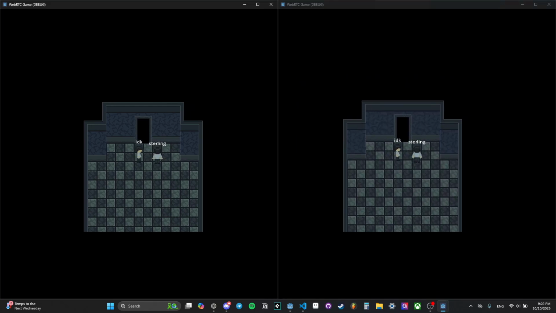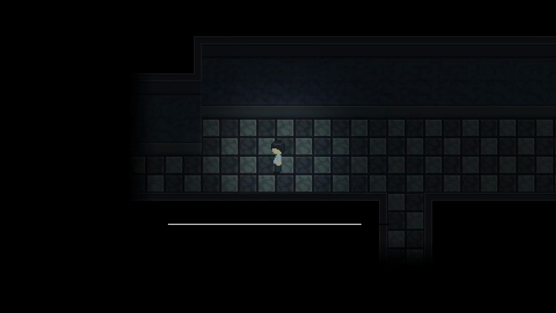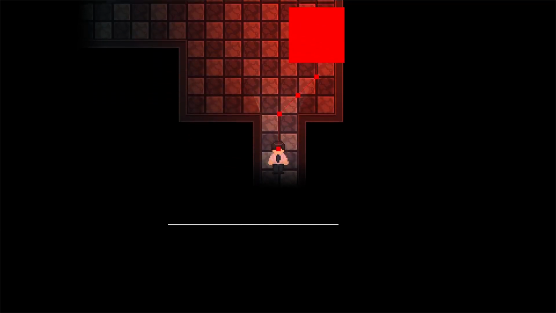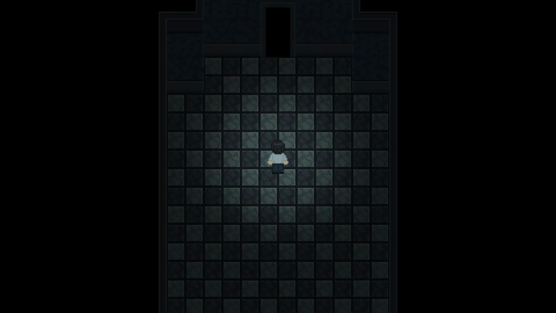I also added usernames for the players. I made the list of players in the current lobby you've joined. I made a sprint bar for the player. I designed the maze which the player was going to be navigating through. I made a working enemy which chases you in game. I made sound effects for the game.